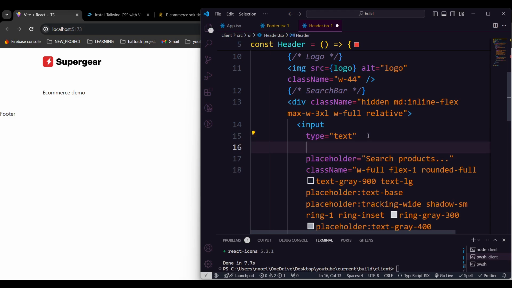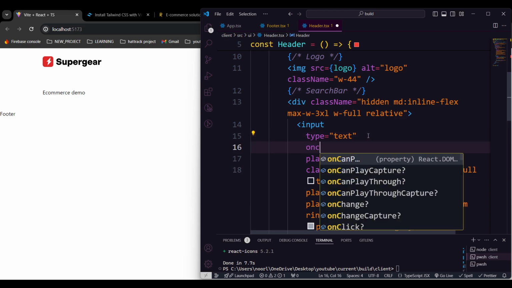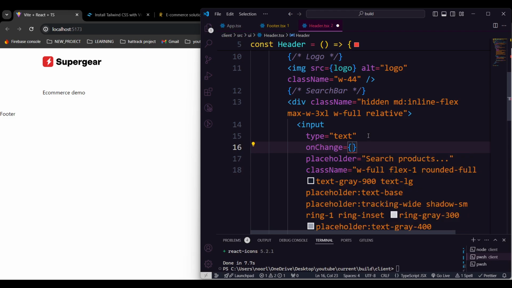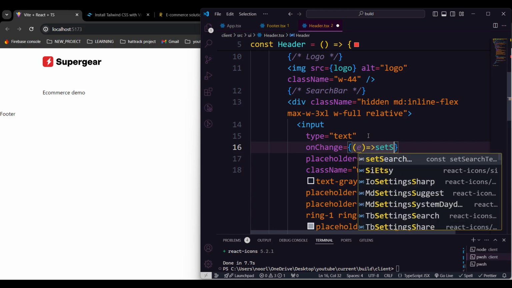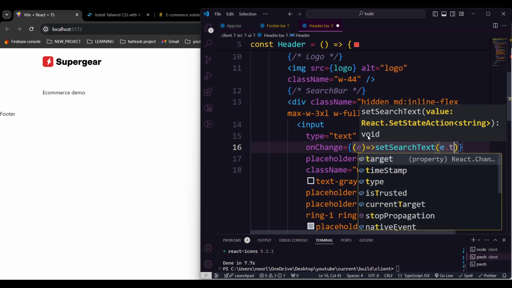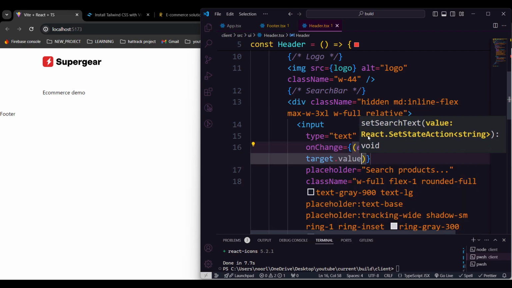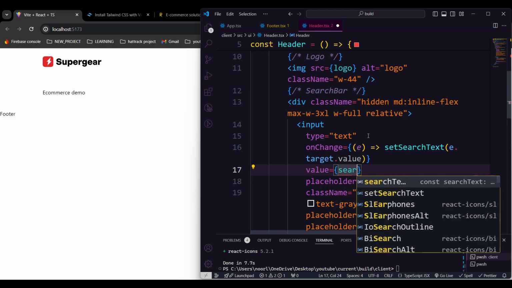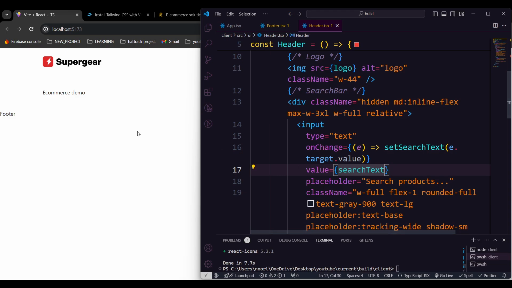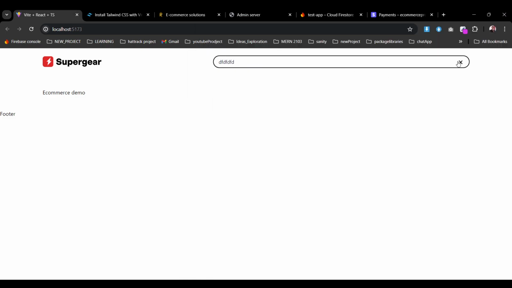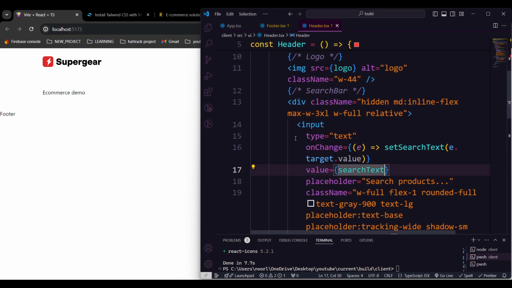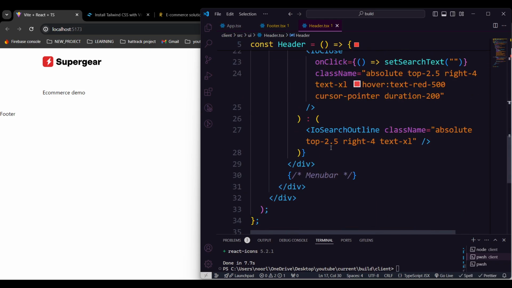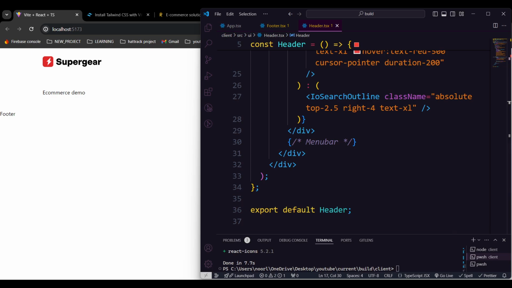So now just create an onChange event here. I'm gonna keep it as simple as possible for right now. Later on we're gonna create all the other parameters. So it will be e.target.value, and the value should be searchText. Okay, so now let's try it in real time, typing something. Okay, done. So cool.